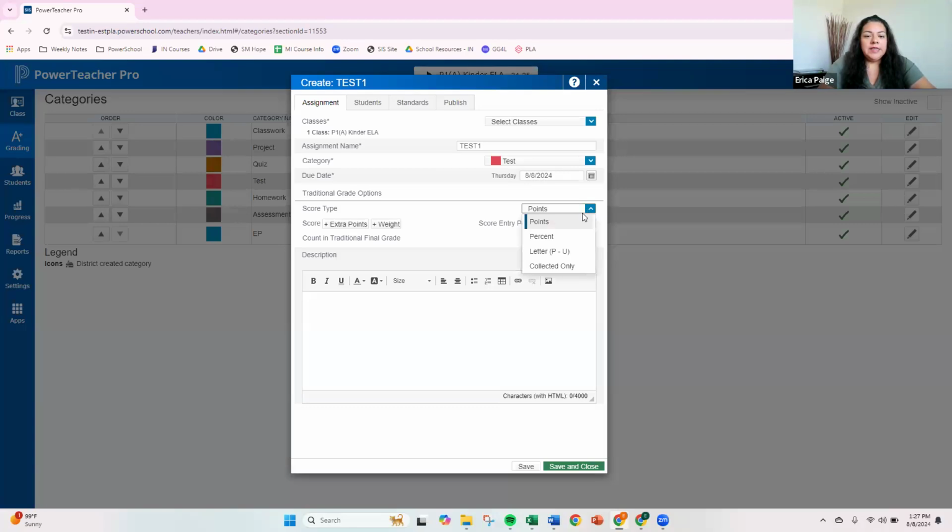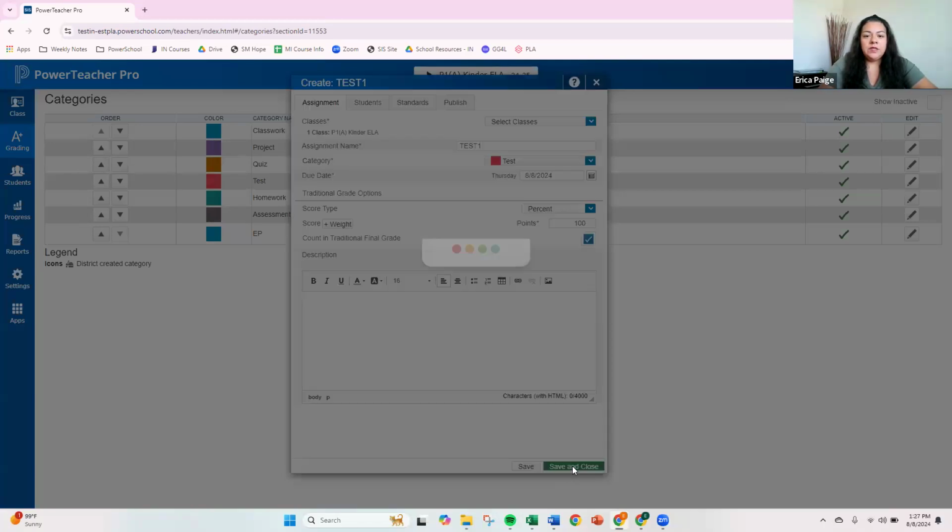Here you can go ahead and select your option of score type between points, percent, letter, and collected only. We typically go off of either points or percent, but you have the option of selecting what you want. And then the score range here, so you can choose up to 100, and that way you can give a grade anywhere from 0 to 100. Here you can give a description if you want for tracking purposes, but go ahead and click save and close.